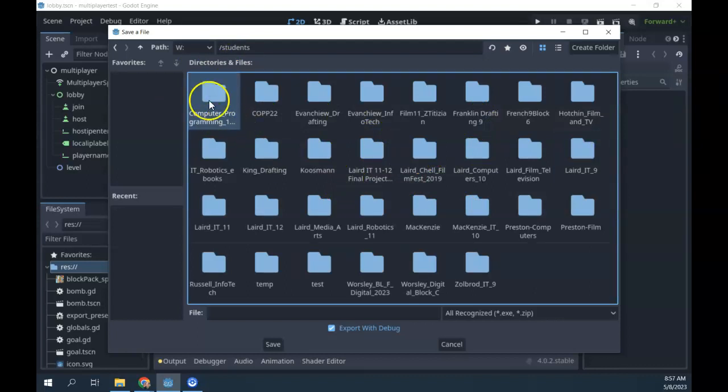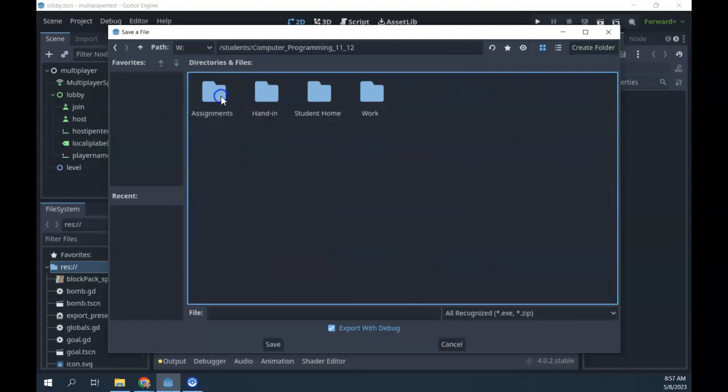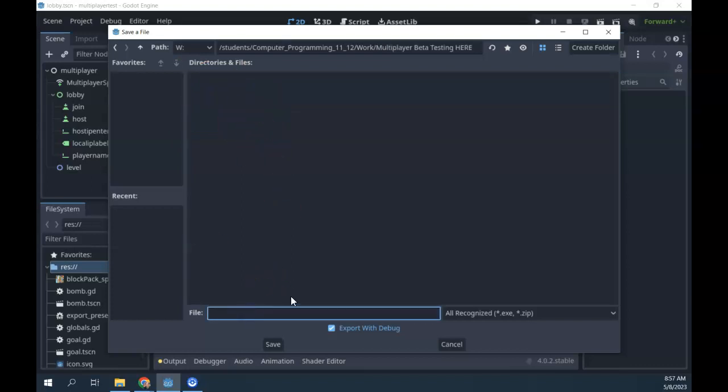You're going to find right at the top there, I made it for you, Computer Programming 1112. In there, there is a work folder. All the other ones, the hand-in, the student home, and the assignments, are ones other people can't access once you've dumped something in there. So this work folder is the one to use, and I have put a multiplayer beta testing folder here so that everybody can keep things nice and organized. I'm going to drop that here. Oh, it's lost my name, so I'll say layered multiplayer test, and I can hit save.